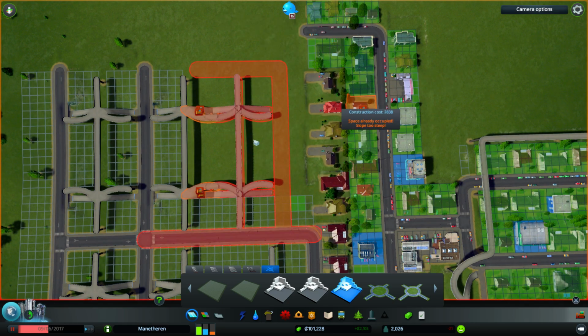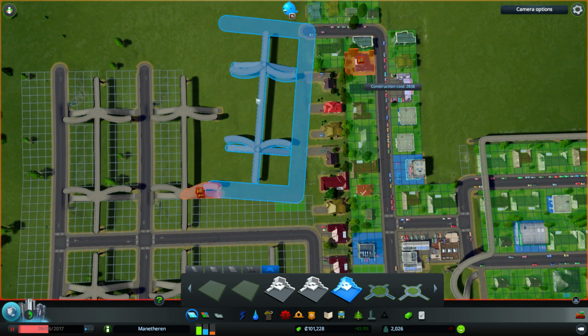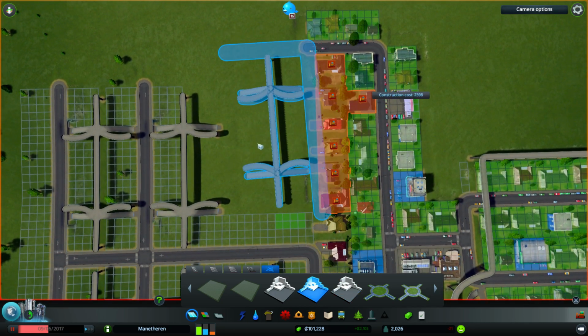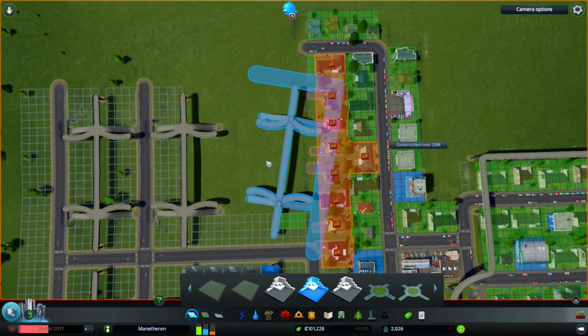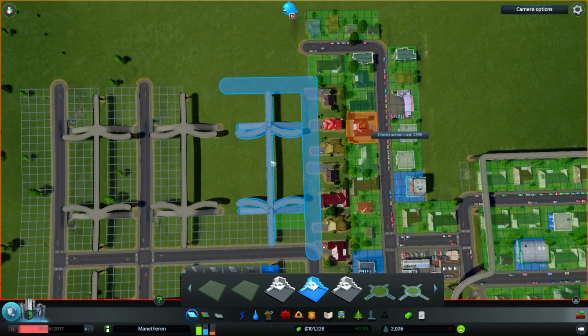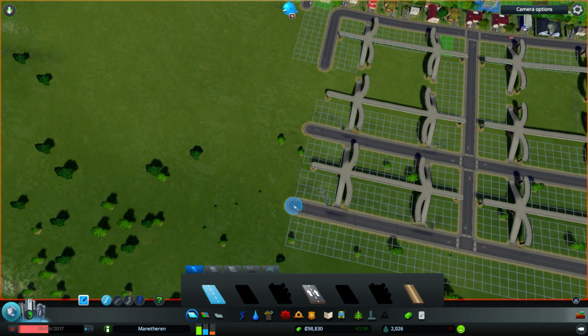And what are you complaining about? It's saying the road is... oh, I chose the wrong one, that's why. Here we go. We need this one, and we need to rotate it until we can snap in here. Got it. Okay. Back to regular roads.